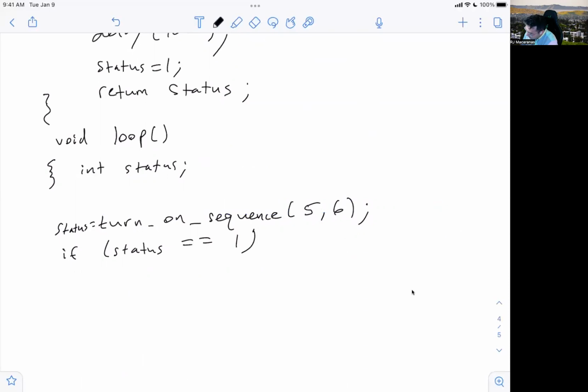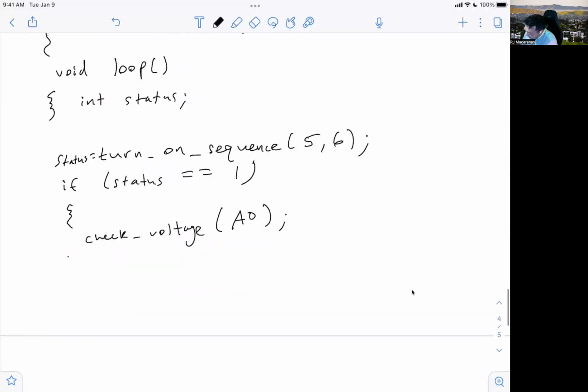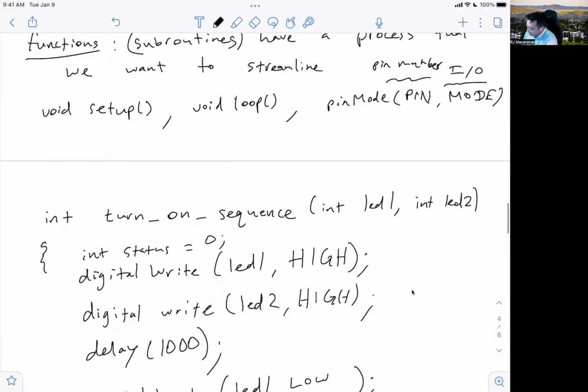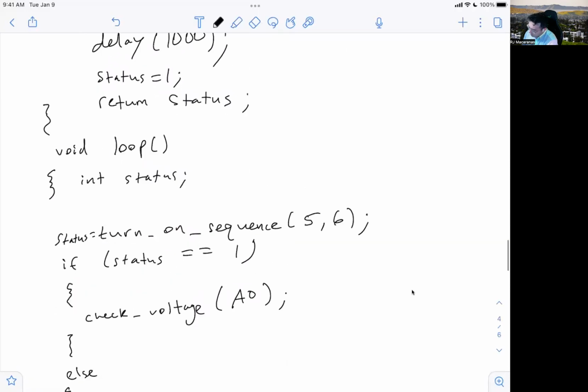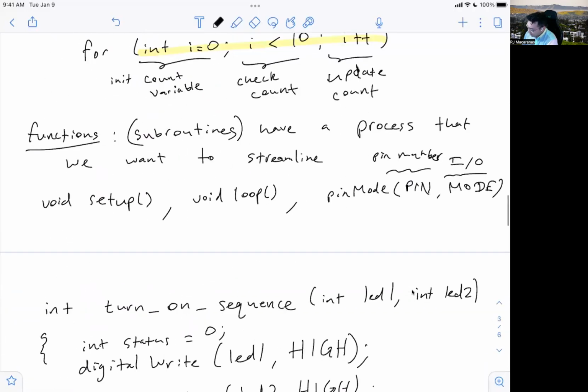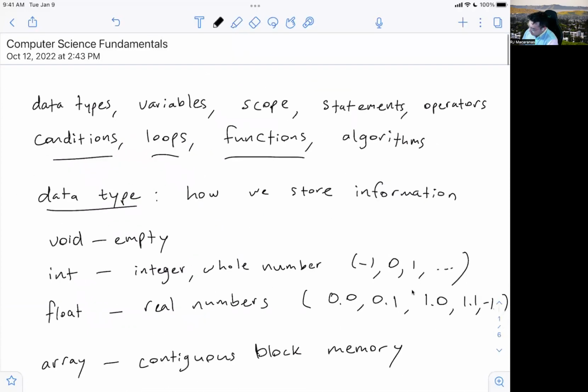So if we successfully turned on, maybe we have a function called check voltage on some pin like pin A0. Otherwise, we just return, so we do nothing. So that's just the idea of a function. You can use it to encapsulate a large chunk of functionality, and your loop will look a lot cleaner once you do that.